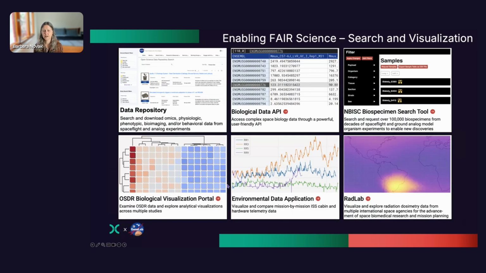Once we have data in a standardized format, we also want to make it easy to find and view. So we've built several interactive search and visualization tools. First of all, there's just our data repository, which is a web front end for all of the data. Each study gets its own study page. And there are some simple filters and search options for finding data within the repository. For more complex queries and data mining, we also have a biological data API.